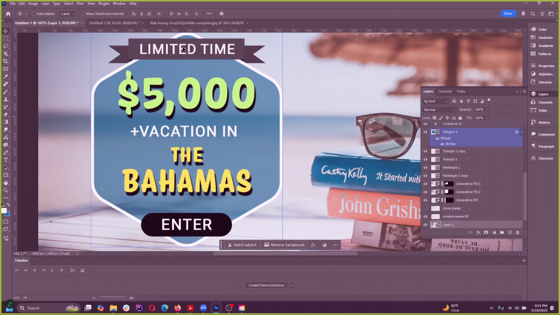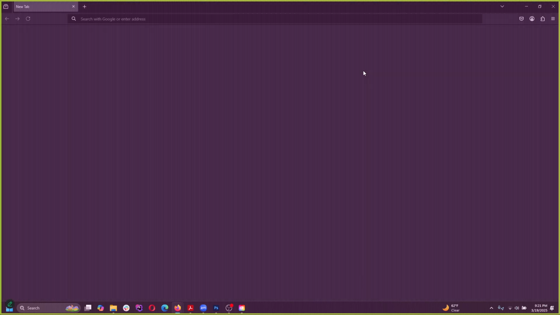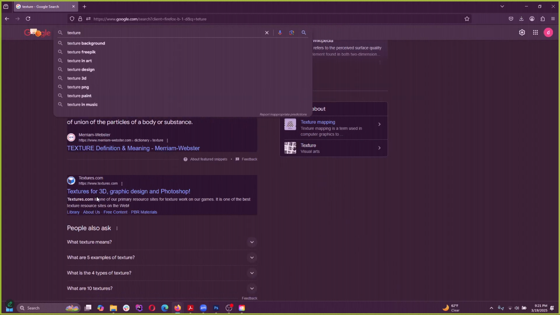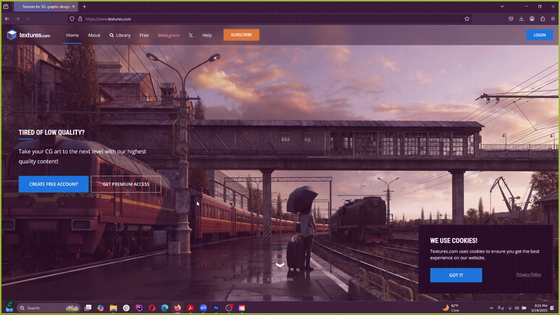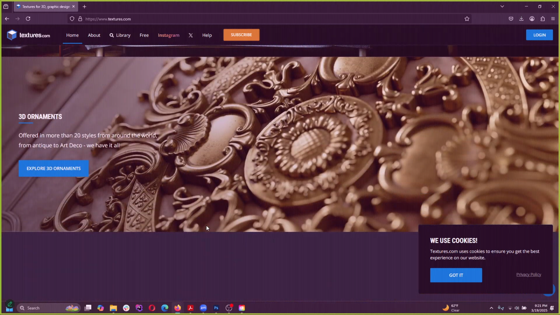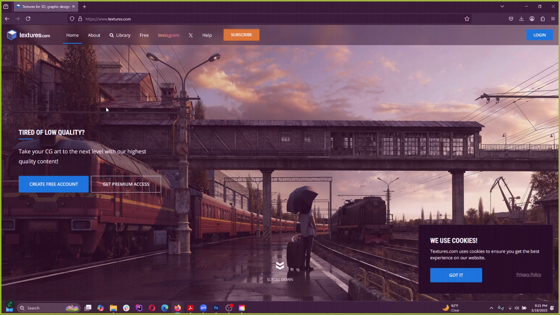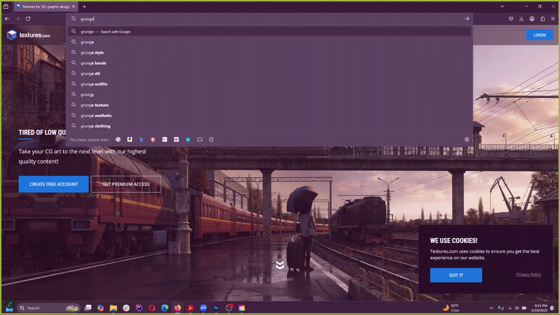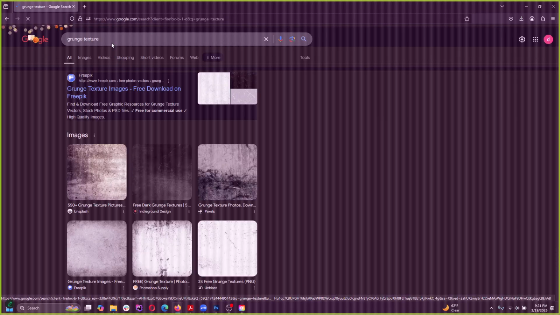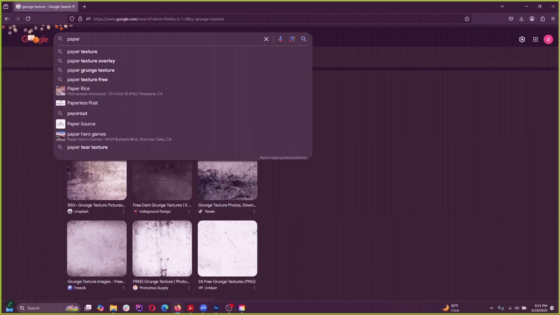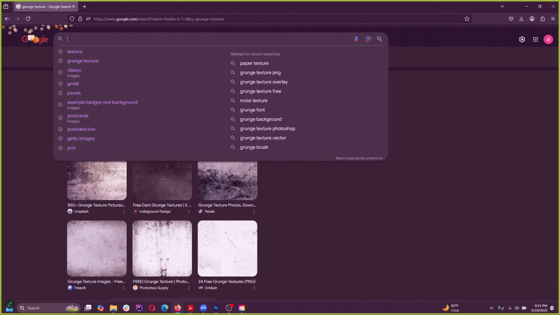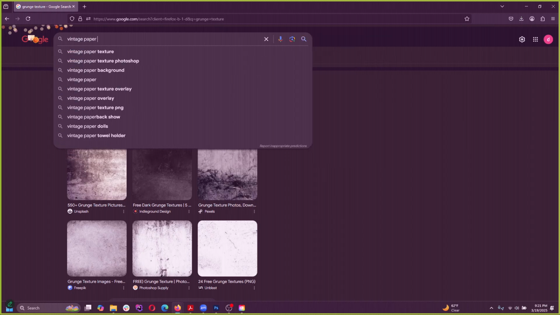What I really wanted to do is add an actual texture. Something like, I don't know, let's look for texture. There's got to be a good website for grabbing textures. Maybe textures.com. But no, this is more for 3D modeling textures, like professional repeating patterns and stuff. I just want a grunge texture or a paper texture or a vintage paper texture or something.